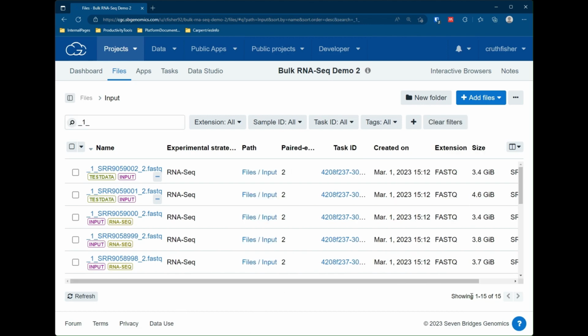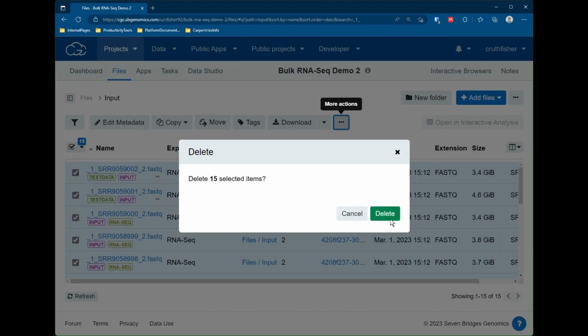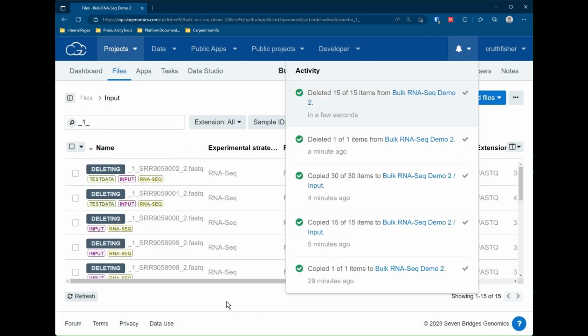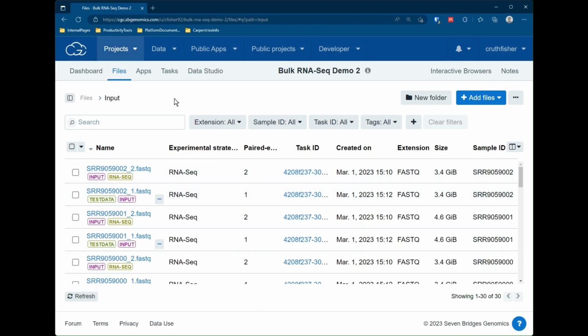find those 15 files, and delete those extra files. So be careful with deletion. Deletion is not reversible.